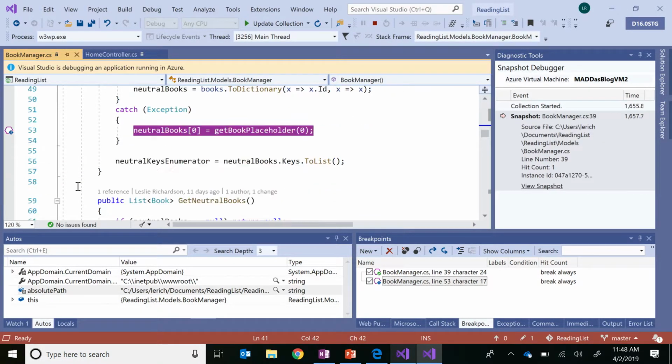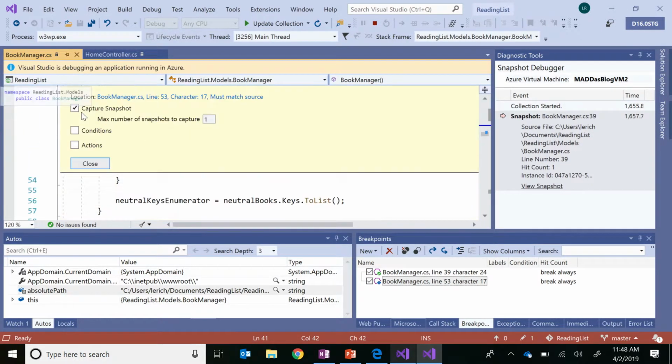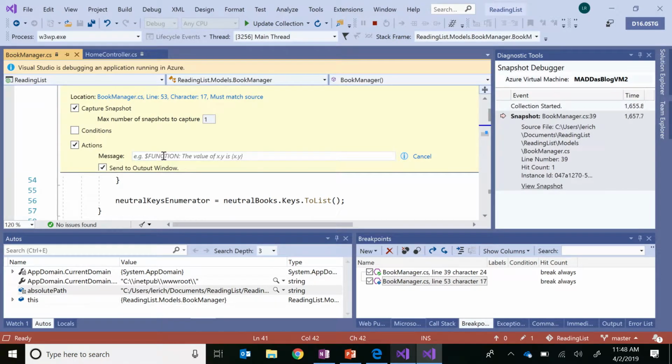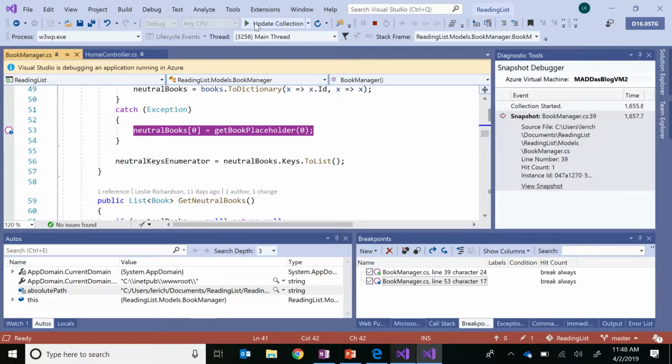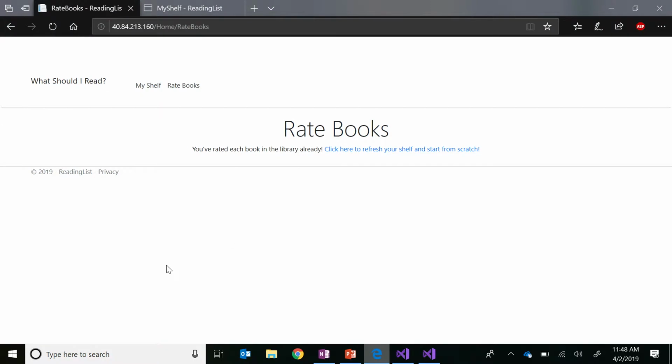So to do that, I can set a snap point here, go to Settings, and then under Actions and Message, I'm going to just print out a simple message. In this case, I'll just say, book not found, placeholder created. We're going to hit Enter and X out of that. And again, I need to update my collection to send that info up to the cloud again. And I can trigger that log point by refreshing my app.